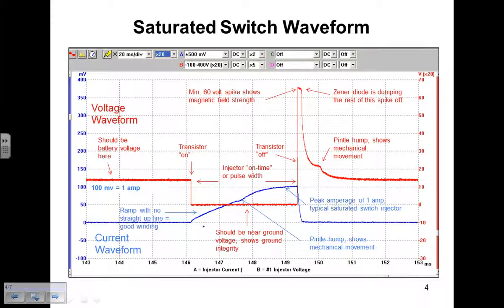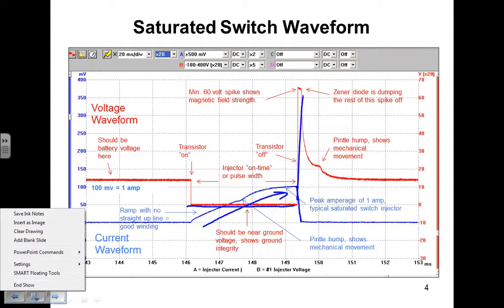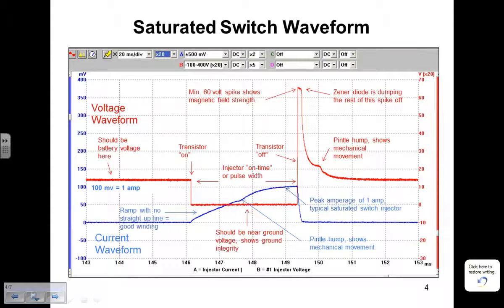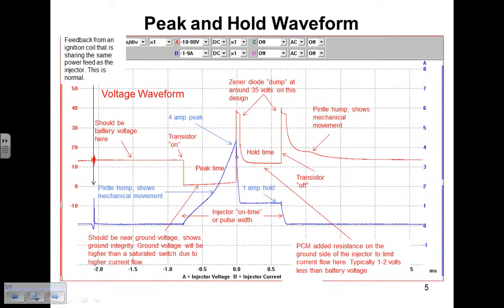So we have a saturated switch. We let it go full ground the whole time. No limit in the driver. We shut it off. That's where we get our spike. No coincidence, at the same time we drop off our current flow. That's what a current ramp pattern should look like. Okay, voltage waveform in red, current waveform in blue. Next page, peak and hold.